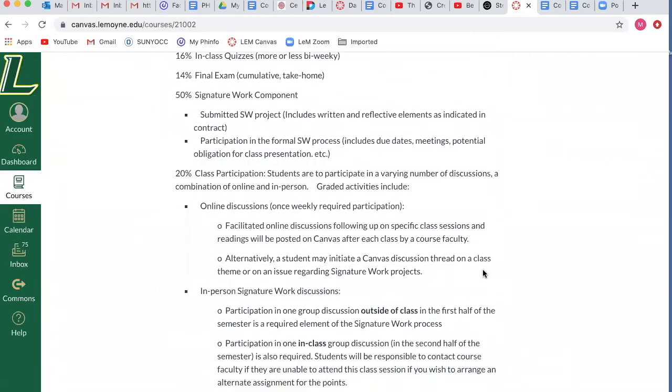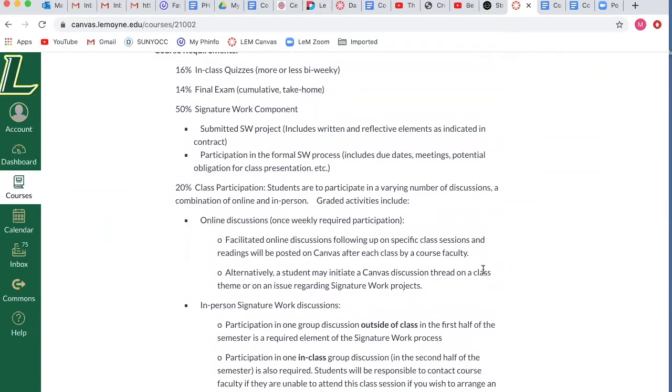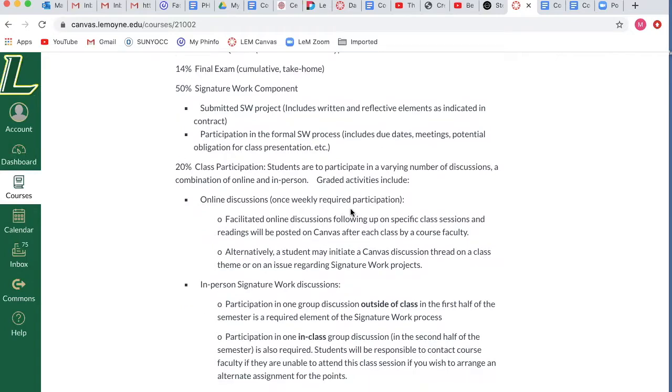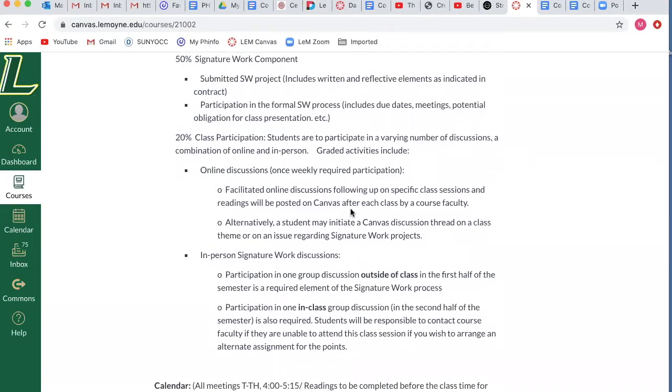So here we go. You can see that 16% of your course grade is generated by these in-class quizzes, more or less bi-weekly. You'll be doing those online. 14% is your final exam. As you can see, it is cumulative, and of course it's take home because you will be at home. You will not be on campus at this time. This is important for you to really absorb.